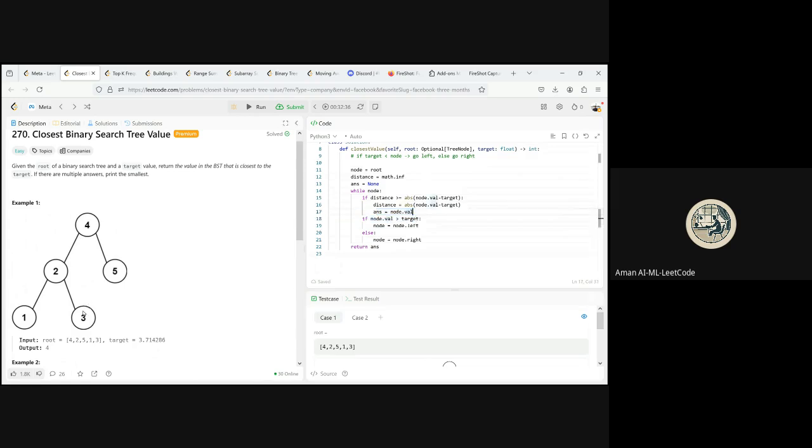So let's say you have 3.5. Now 3.5 is 0.5 distance from 4 and also 0.5 distance from 3. When you have the same answers, then print the smallest number. So in the case of 3.5, we want to return 3. We start from 4. We get the 4.